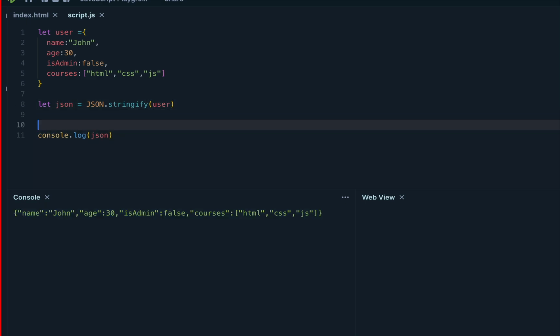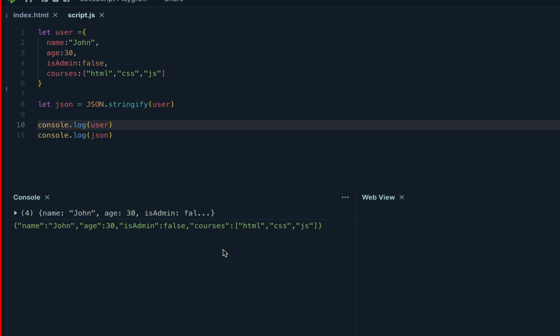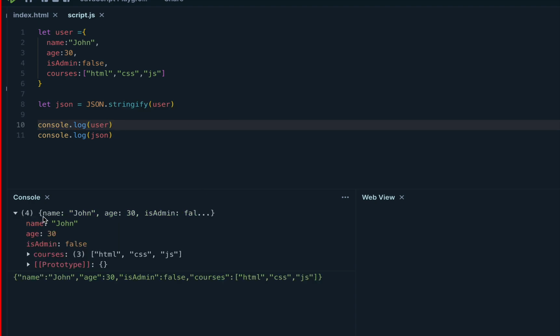I'll show one more thing, there is a console.log of user. You can see the object and the JSON are different. The method JSON.stringify takes the object and converts it into a string, and the resulting JSON string is called JSON-encoded.